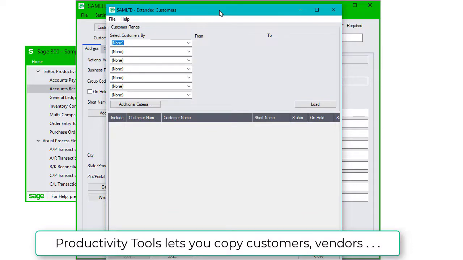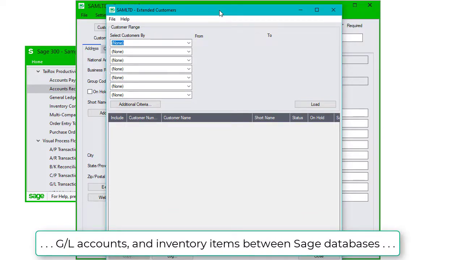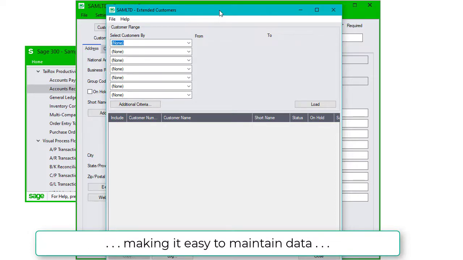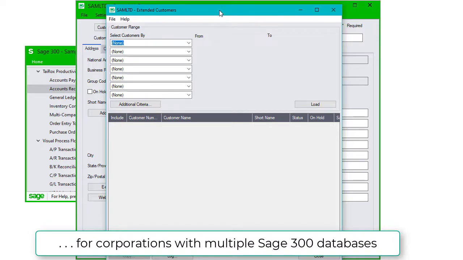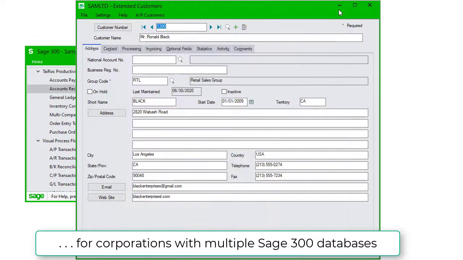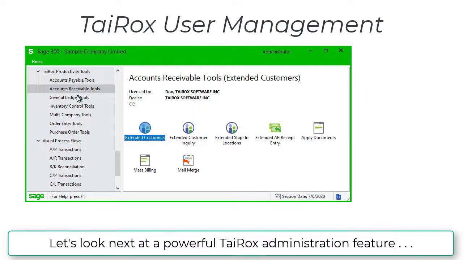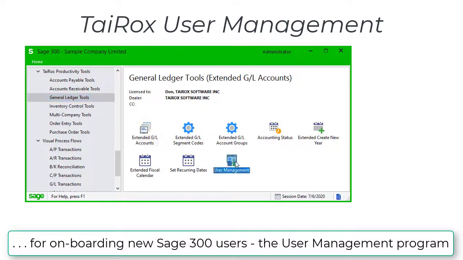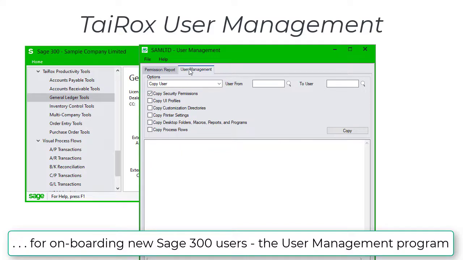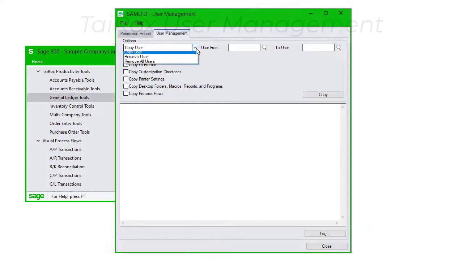Productivity Tools lets you copy customers, vendors, GL accounts, and inventory items between Sage databases, making it easy to maintain data for corporations with multiple Sage 300 databases. Let's look next at a powerful TaiRox administration feature for onboarding new Sage 300 users, the User Management Program.